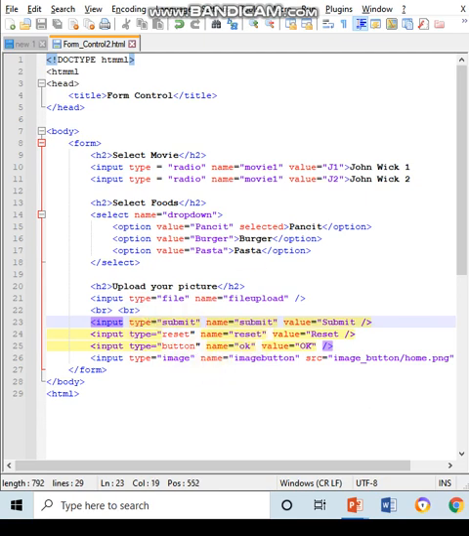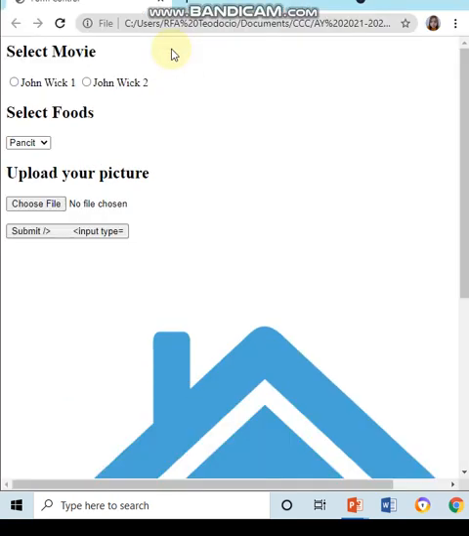Input. Okay, hold on. Input type. My spelling is correct. Input type, submit. Okay, there. I was missing a closing quotation mark after the value submit. Then I will save it, including this one. Then we will go back to our browser and refresh. So, there, we have submit, reset, okay.